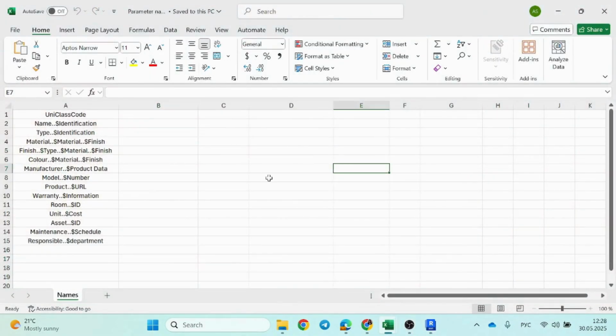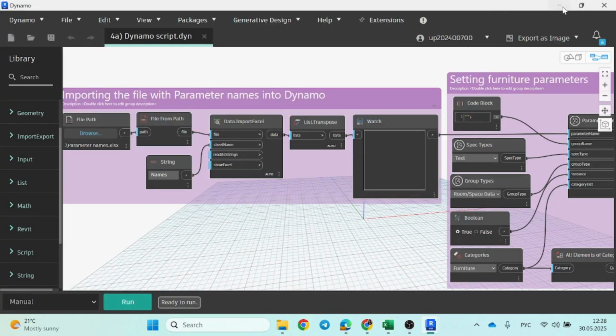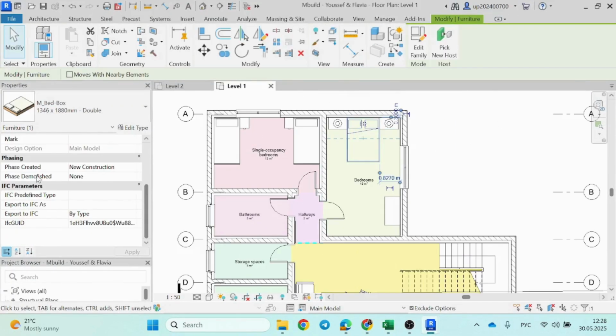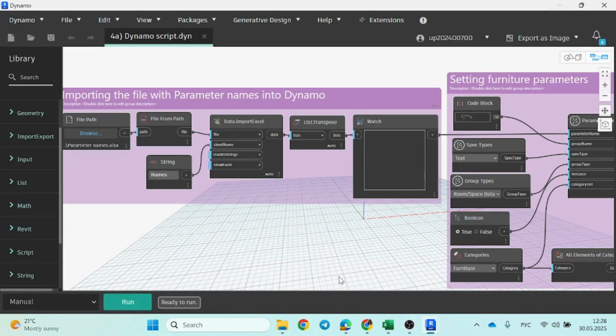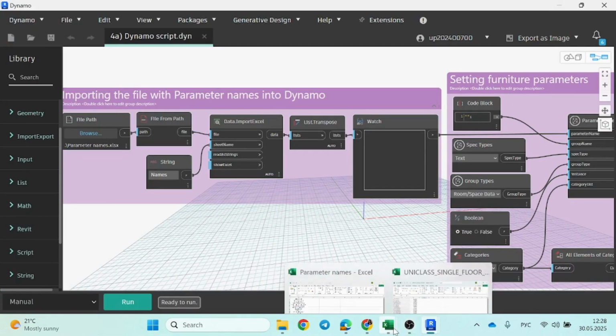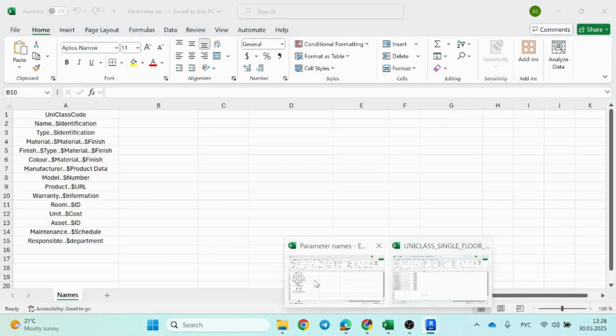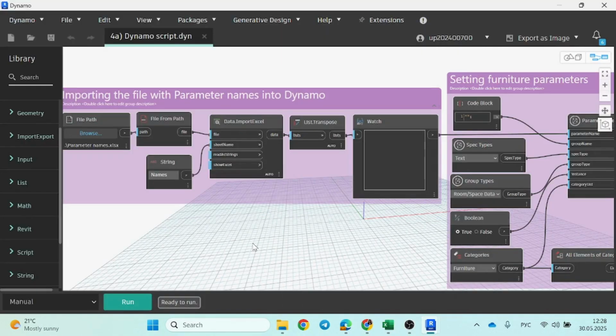So in this part of the Dynamo script, we're trying to import the parameter names, the name identification, room ID, color, material finish of the furniture into the furniture category in the Dynamo. For that, we are first going into the model and checking if we have the parameters, and we don't. We don't have it for now, but when we run the Dynamo script, we're going to see that all the parameter names from the Excel file, just right here, they were imported into the model itself.